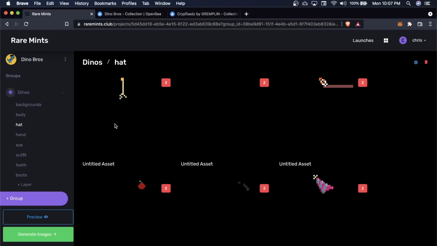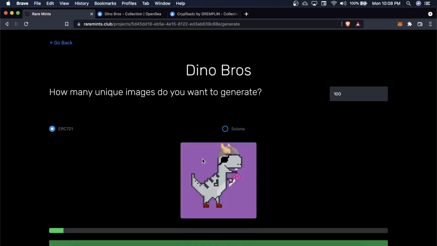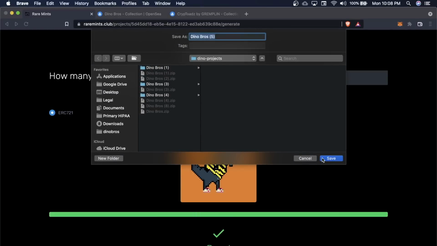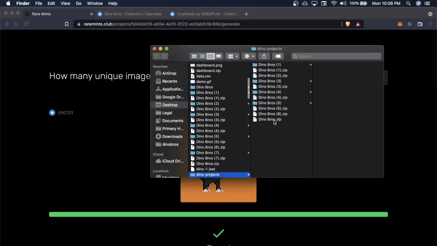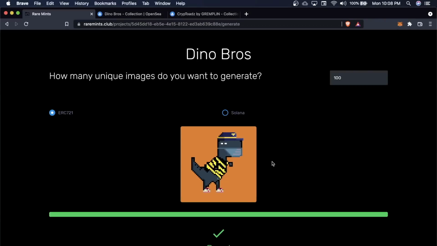Okay. So then what Rare Mints does is you can hit generate images. I won't generate the full 10,000. I'll just generate 100 for now, so it could be a bit faster. But this will generate 100 images of Dino Bros. And if I open this up, take a look at what's in there. Shot this video many times. These are the 100 images that this last run just generated.